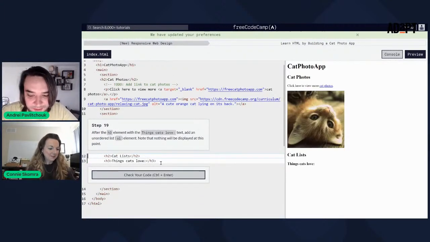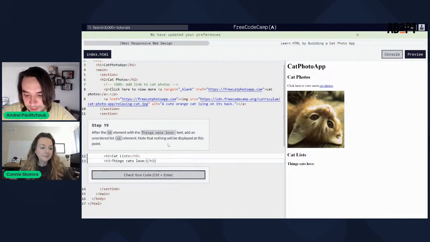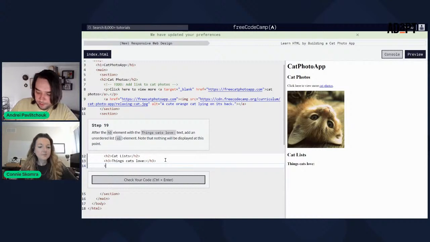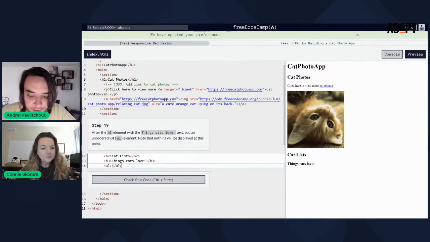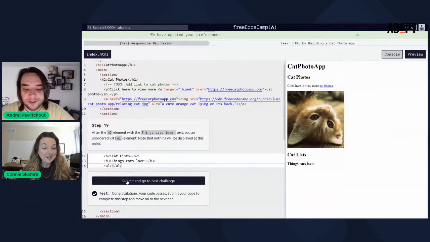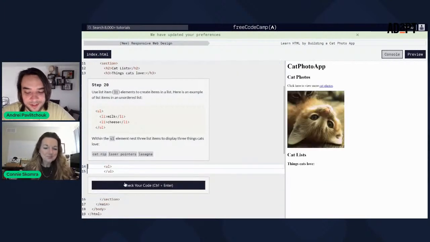Doing a great job. After the h3 element with the fins, cat, love text, add an unordered list element. Then nothing will be displayed at this point. So we're gonna do that, and then we're gonna close it again. They didn't like the spacing, but that's fine.